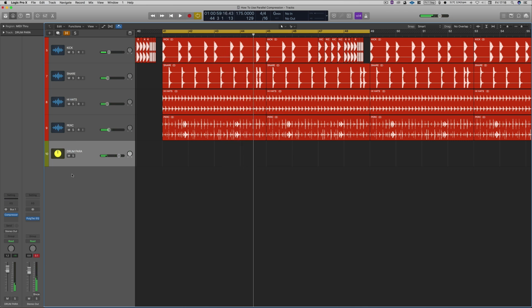So as you can hear, it's just making those transients and those initial hits punch through the mix that much better. We can also go one further with the compressor, and add a slight overdrive plugin.